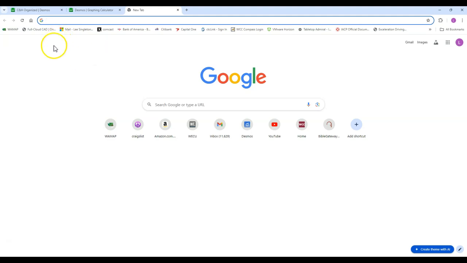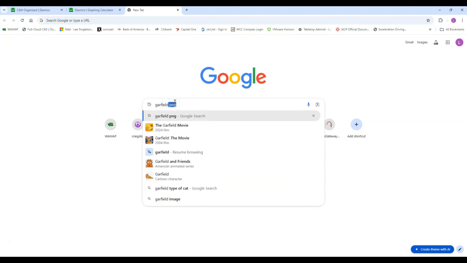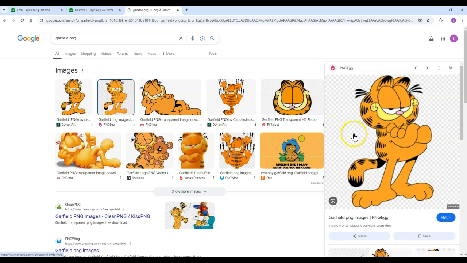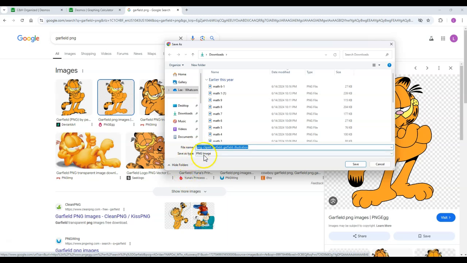So a PNG file, PNG, and I'm going to search for, let's say, cartoon, maybe Garfield, right? PNG. And you can pick whichever one you like, right? Your favorite one. So I'm just going to maybe pick this one right here. And I can right click and then save image as is what you're looking for. So save image as.